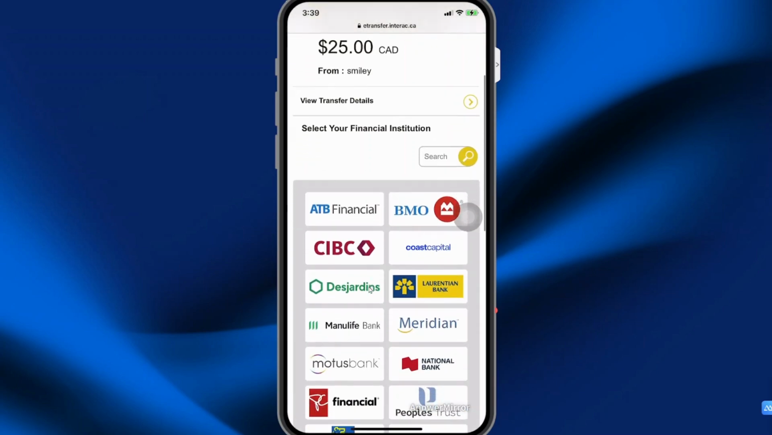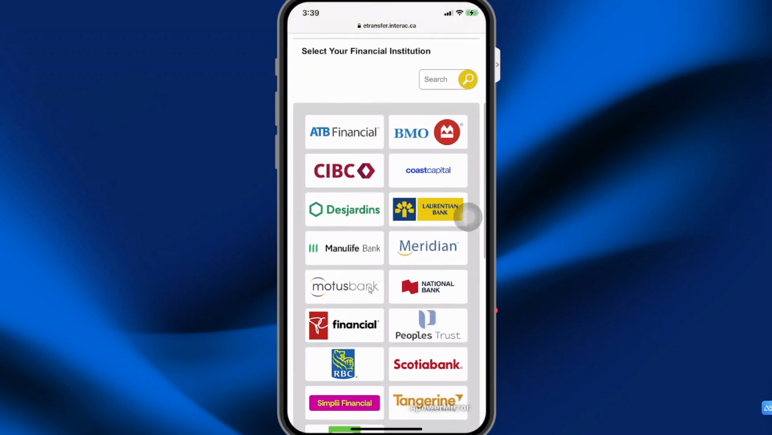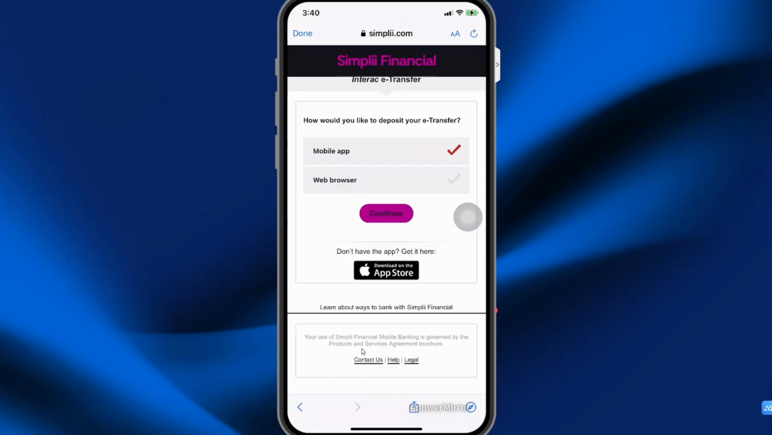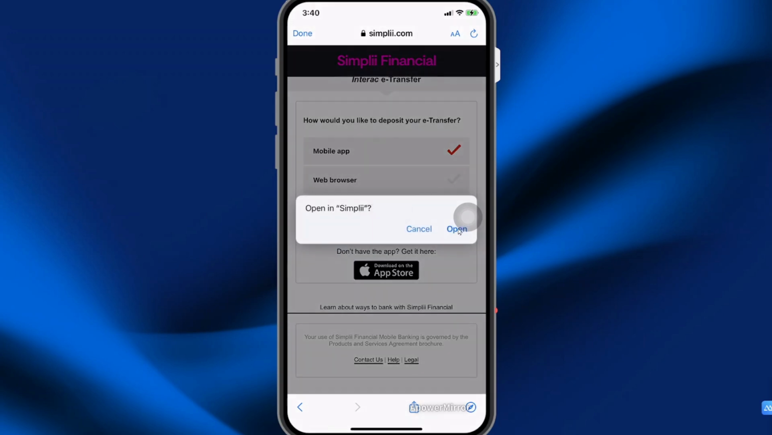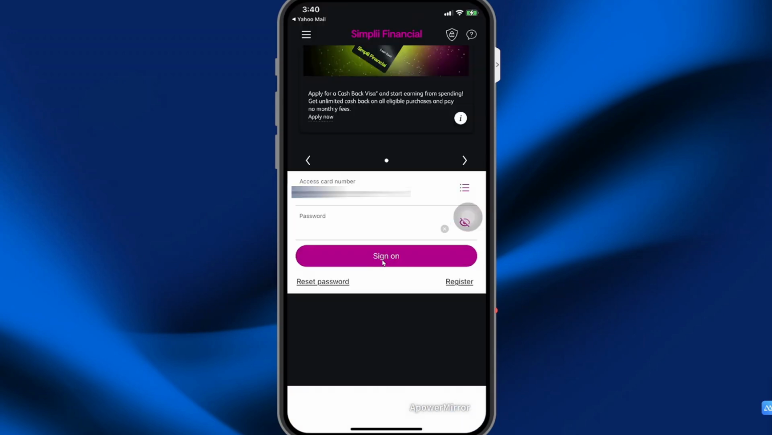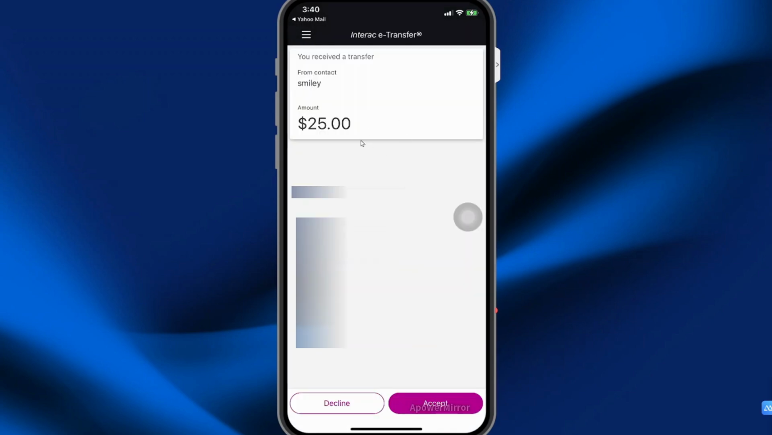Then once you scroll down and select a bank of your choice, it will then ask you to continue via the mobile app or web browser. So let's continue here. I'm going to open the Simplii app. Just gonna sign on. And then all I need to do is just select accept.